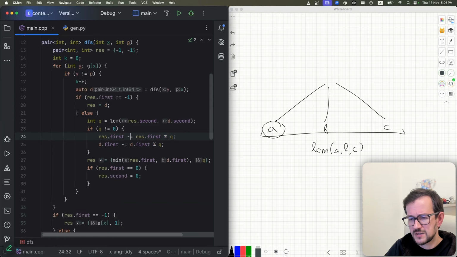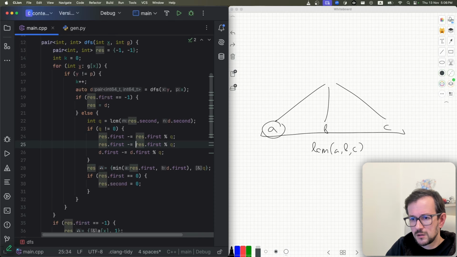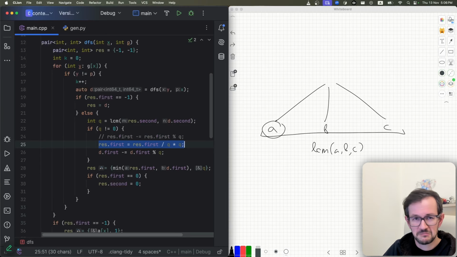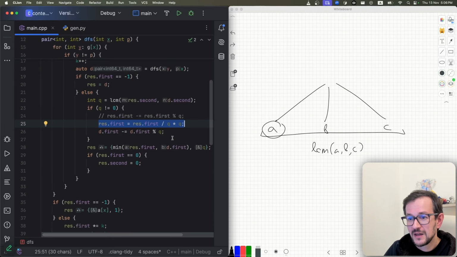You can do it like this also. You can do something like divide by Q, multiply by Q. That also works if you prefer. So you can divide by Q, then multiply by Q, and you have the closest number divisible by Q.